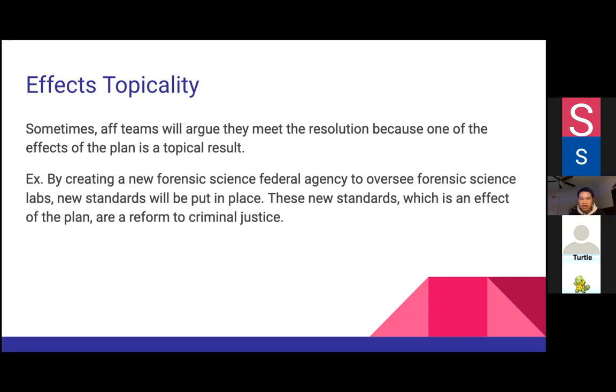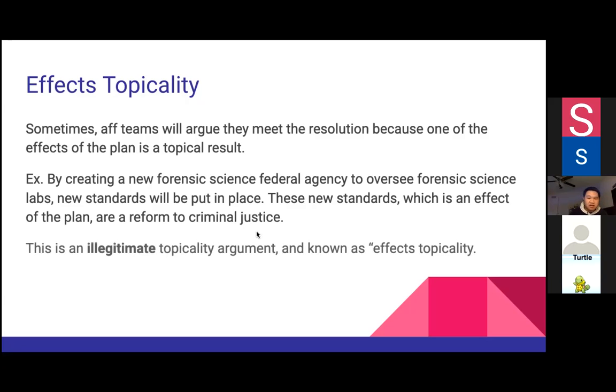So the affirmative team might argue, because we create a new forensic science federal agency to oversee forensic science labs, as a result, new standards will be put in place after you pass the plan. And these new standards, which are an effect of the plan, would be a substantial criminal justice reform to forensic science. This is the epitome and crux of effects topicality, because this says an effect that happens after you pass the plan is a topical action, rather than the action of the plan itself being topical.